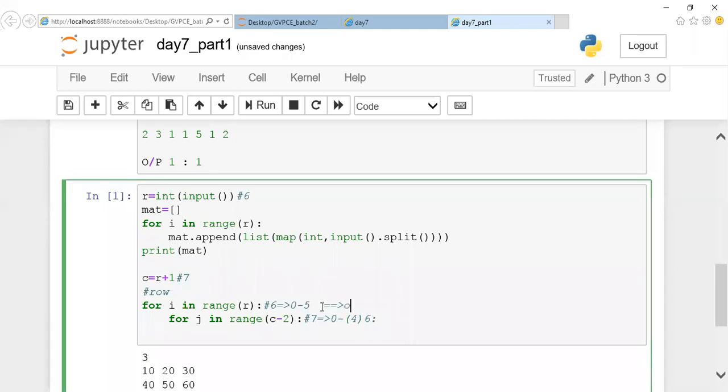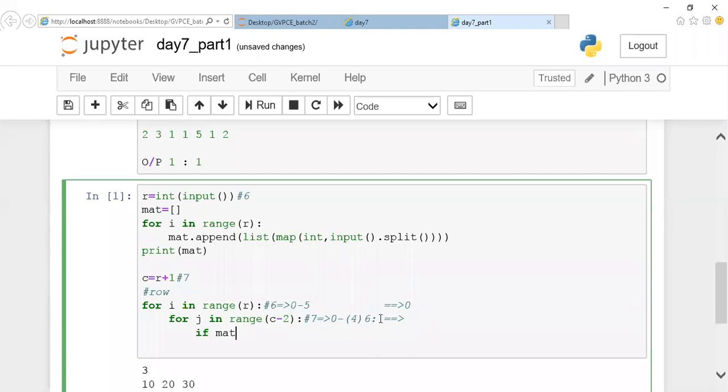Whenever your i value is 0, I'm going to take 3 separate elements from your j value, like this. You can notice that I'm going to mention if matrix of i, j. Right now I'm going to check row wise. For each and every row, I'm going to check matrix of i, j is equal to matrix of i, same row only, j plus 1, equals to matrix of i, j plus 2. So I'm going to check with this.